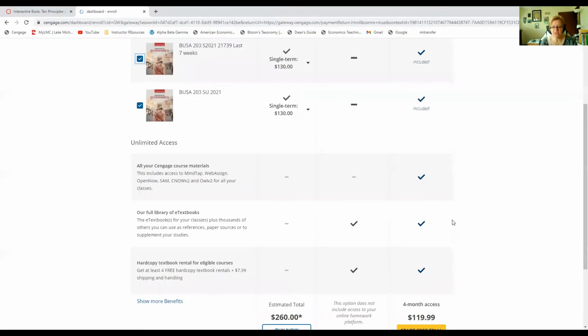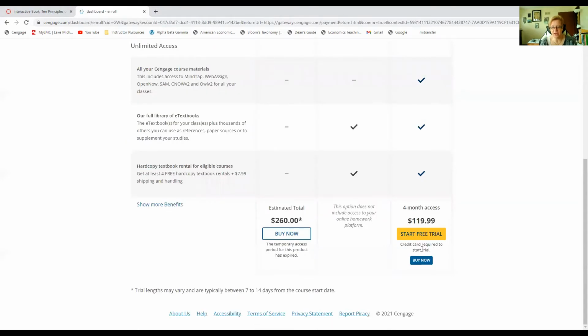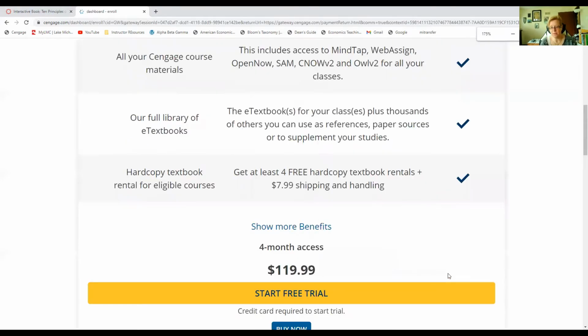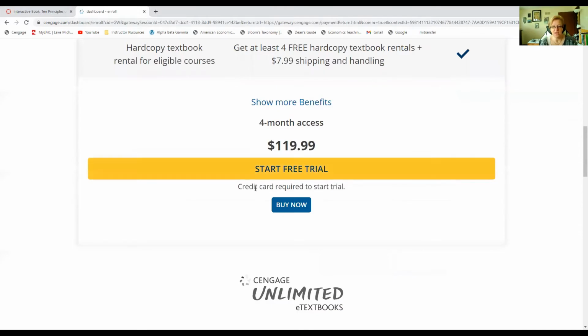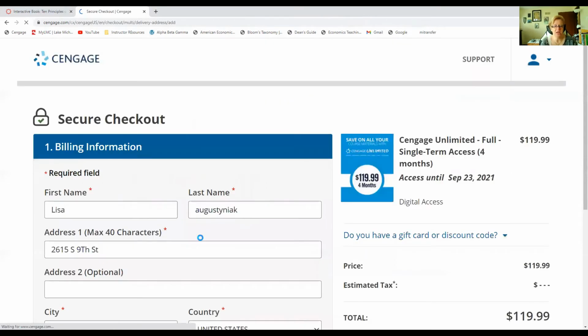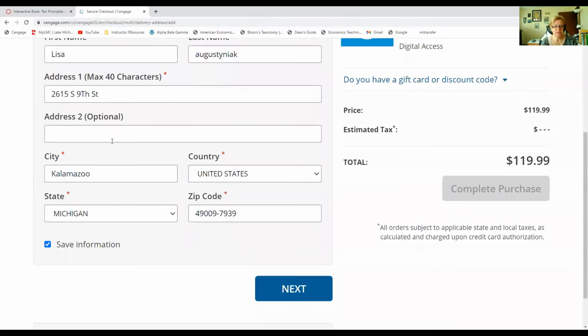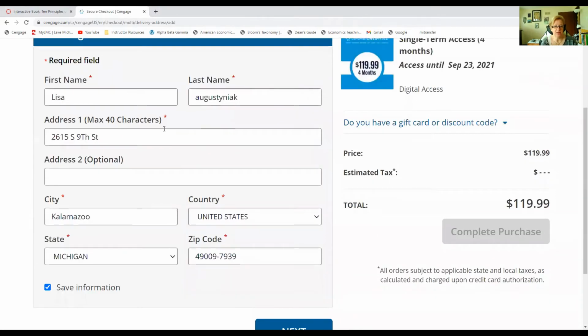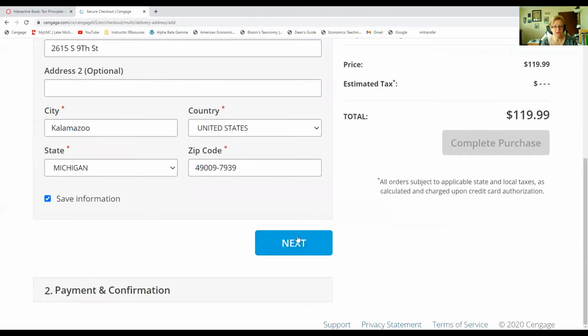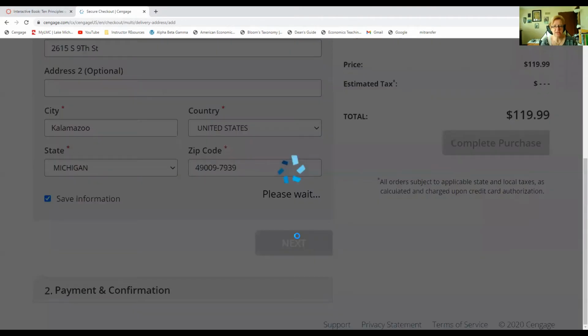I don't know how free it is because if you look at the fine print right here, make that bigger. Hey, credit card required to start free trial. So let's say I'm going to go ahead and do that. It again is going to take me to, this whole thing is $119. It automatically filled all my information in for me. And we're going to click next, and it's going to ask me for a credit card.